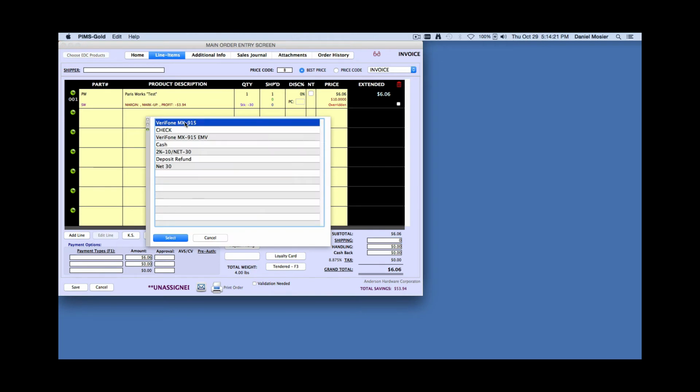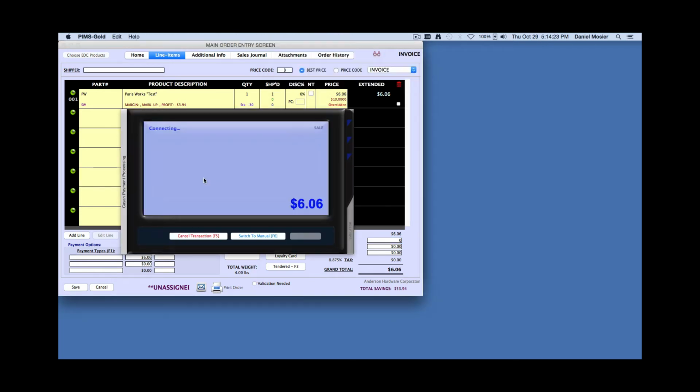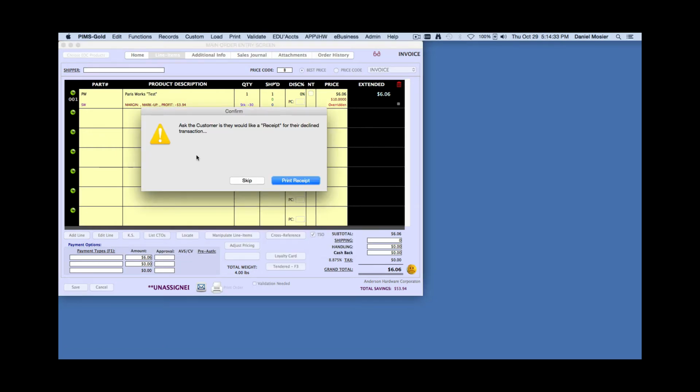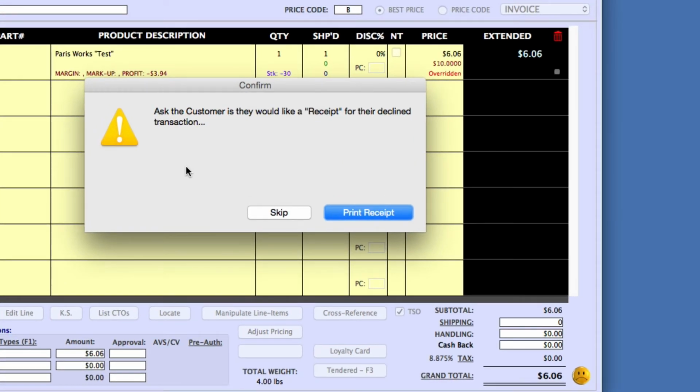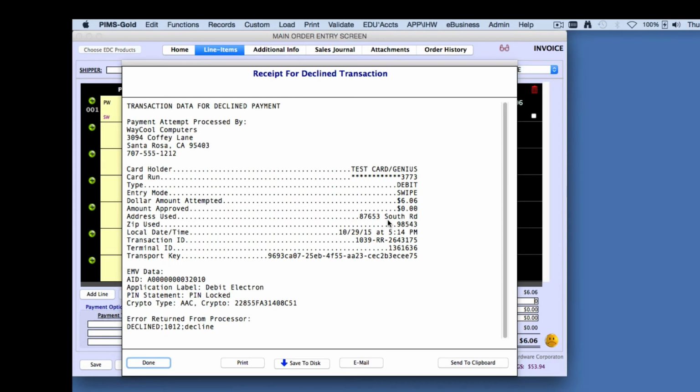So we'll go ahead and send it off. And it's been declined. This is what the decline screen looks like. So go ahead and close out. But because this is an EMV card, you have to ask the customer if they'd like a receipt for their declined transaction. If they don't want one, you skip, or you print it out.